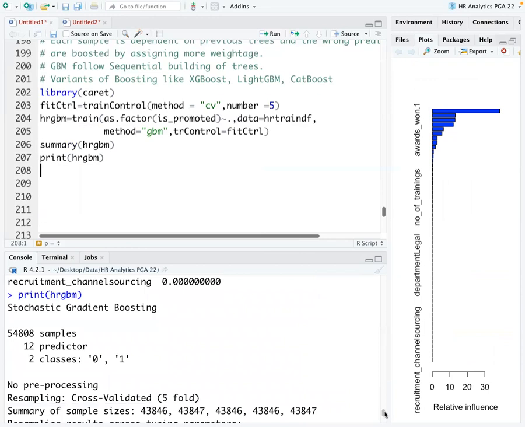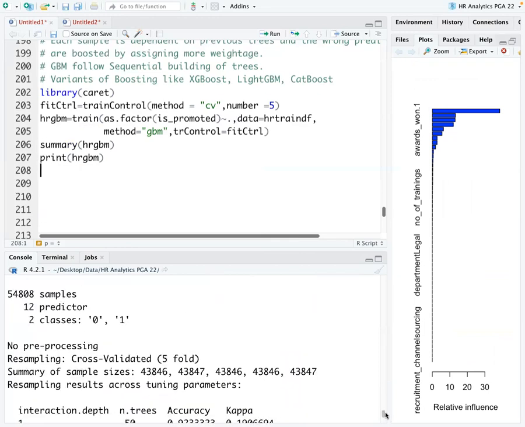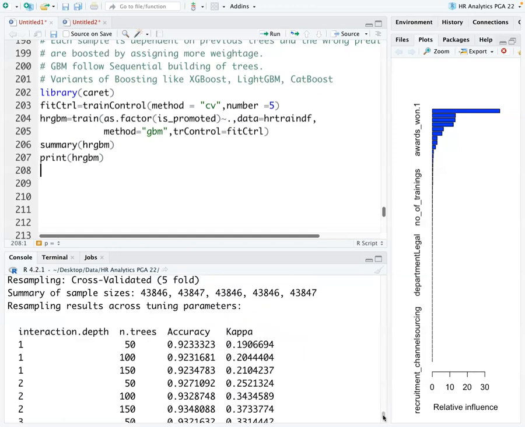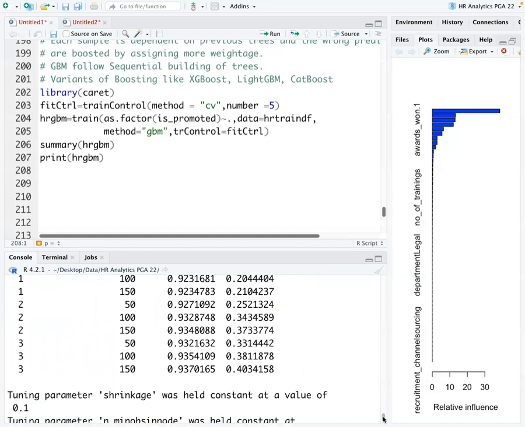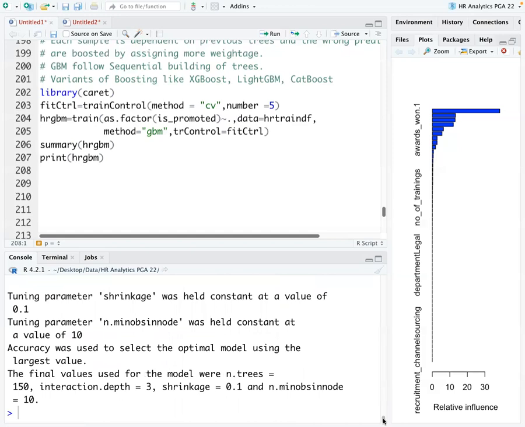So stochastic gradient boosting, no pre-processing, 5-fold cross validation. Each sample size is this. Interaction depth 1, 2, 3, n trees 50, accuracy, kappa. So 92, 93. Tuning shrinkage was the final value. So the values used for the model were n dot trees is equal to 150, interaction depth is 3, n dot minobsinnode is equal to 10.